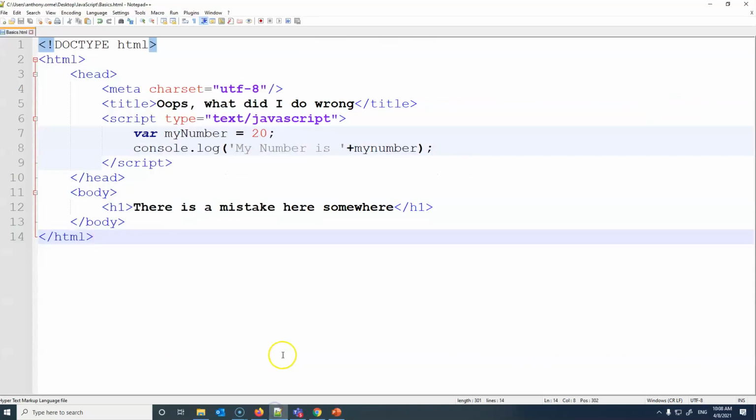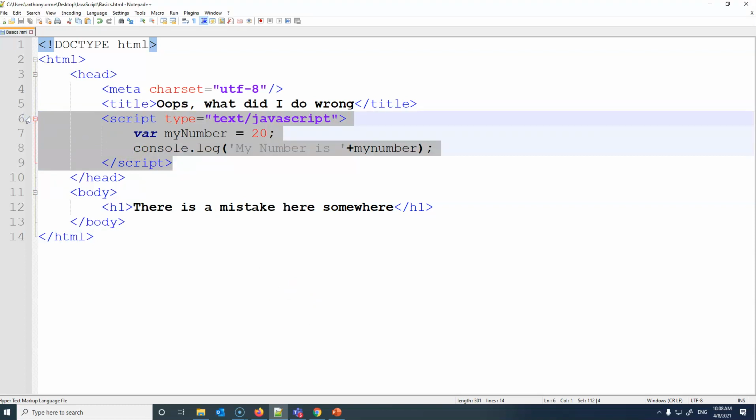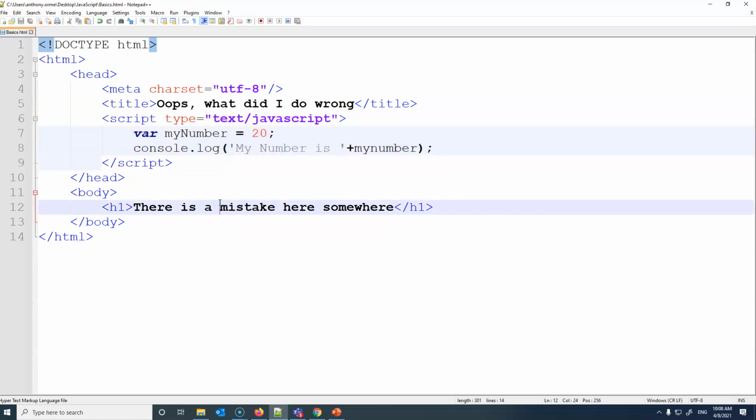If I go to Notepad++, I've written our basic template to enable us to write JavaScript, plus some code here that's got an error in it. Now, when I run this, I want our browser to be able to tell us if there's an error and where it is. Can the browser do this? Well, yes, it can. Let's have a look in Google Chrome.